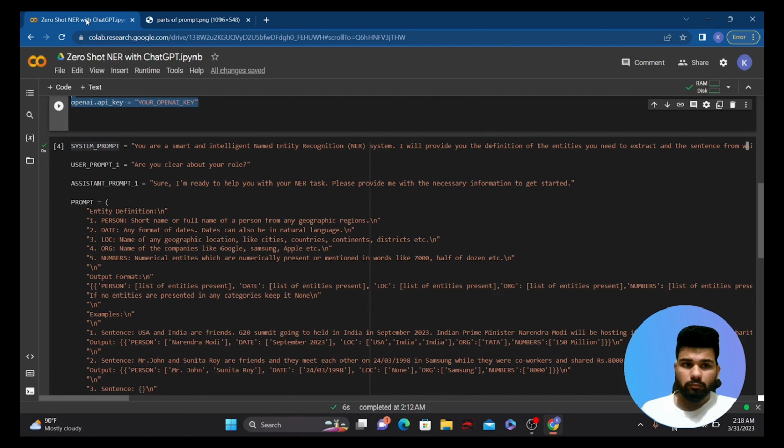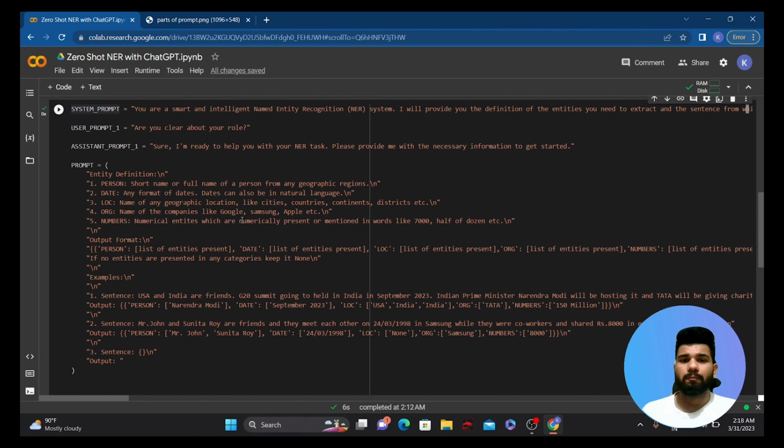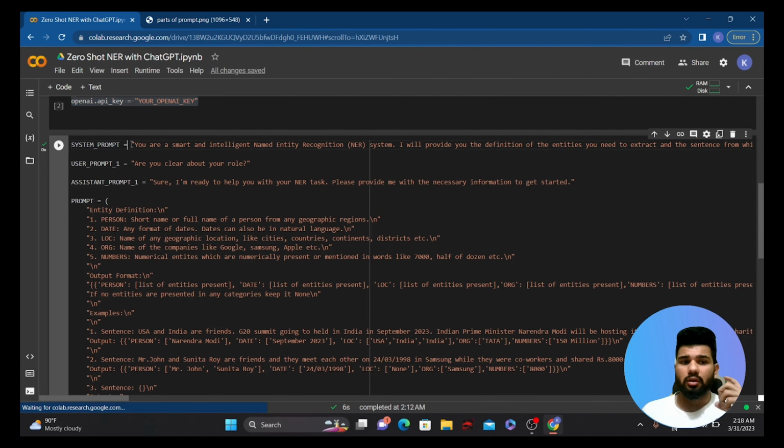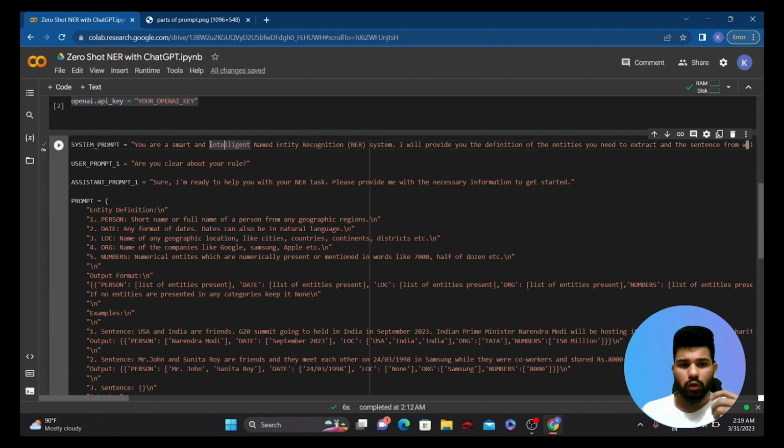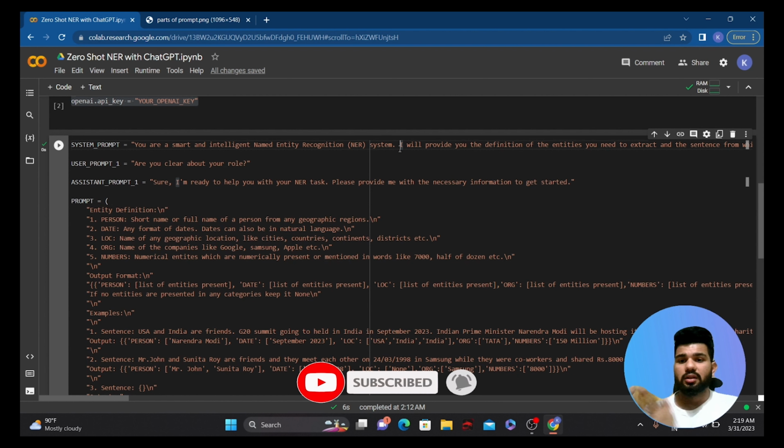So in my case, what I have to do is set up a context for ChatGPT, or the particular LLM model that you're going to use. I am going to set up a context for the model, saying that you are a smart and intelligent named entity recognition system. This is the context that I am setting for the model, so that it shouldn't divert its information to different segments. It is very specific to this system, and it understands that it has to do work regarding NER. So that's the context that you have to set up.